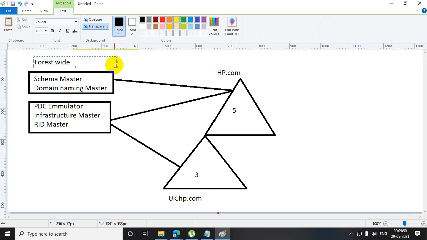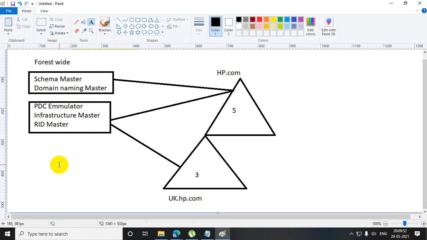This is an interview question. Do you know the FSMO role? Then you say yes, flexible single master operations role. Now they will ask you, what do you mean by flexible? Flexible means any user or administrator can manage the roles on any of the domain controllers within the forest. That is why it's flexible.